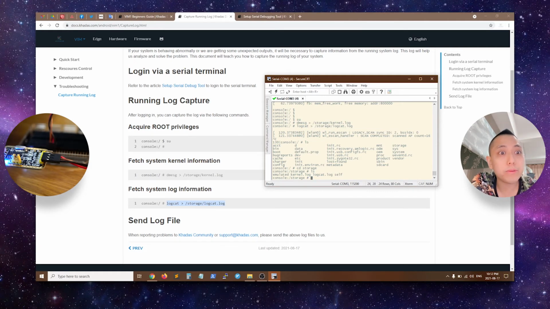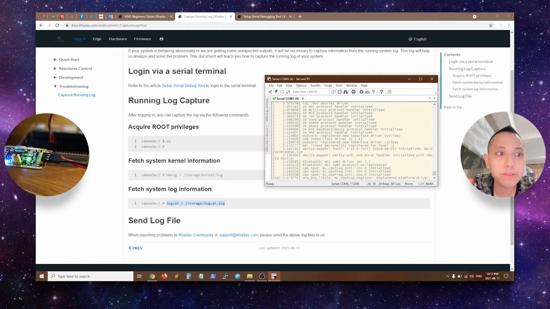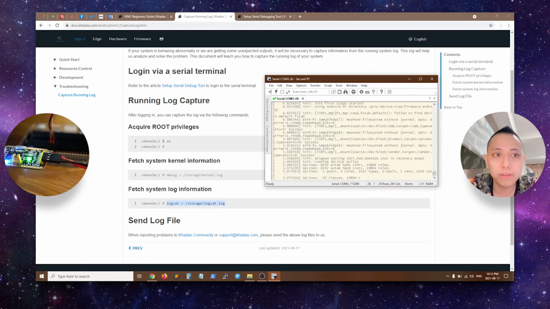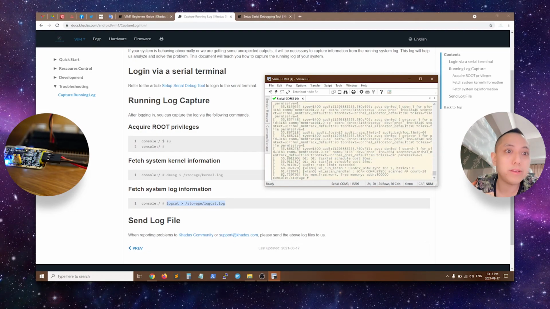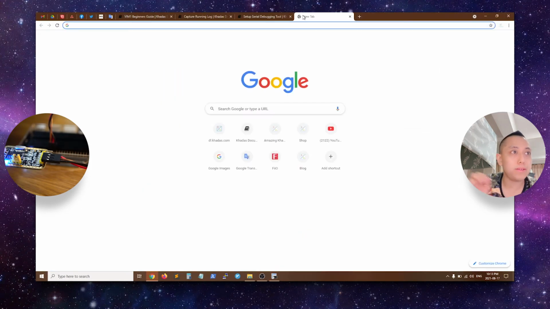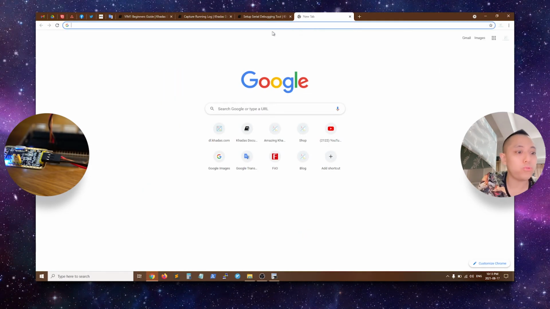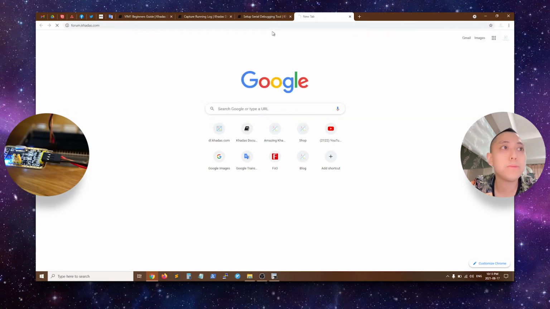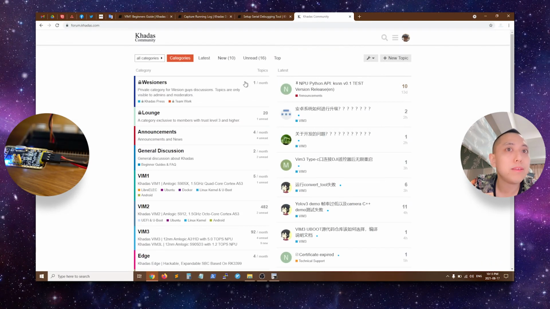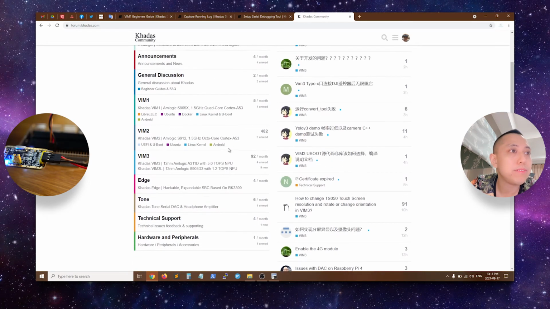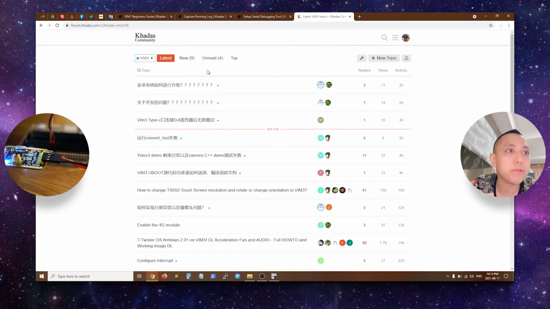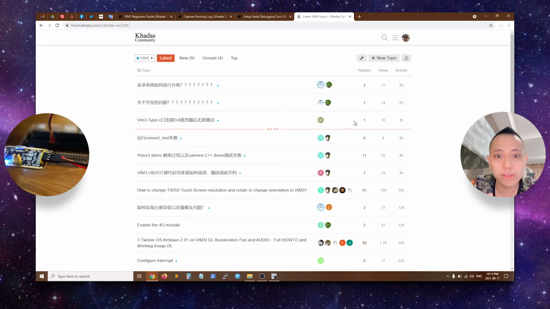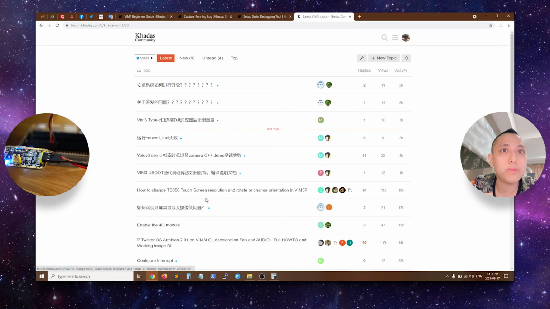I'm going to show you, for example, cat kernel log. So you can see this is the entire log file being displayed on the screen. And you can just copy out this file and send it over to forum.khadas.com. Okay. So if you're on this forum, then you just select your device. For example, using Vim 3, you select Vim 3. You create a new topic, and then you just attach a link to your log file. And that will help you a lot.